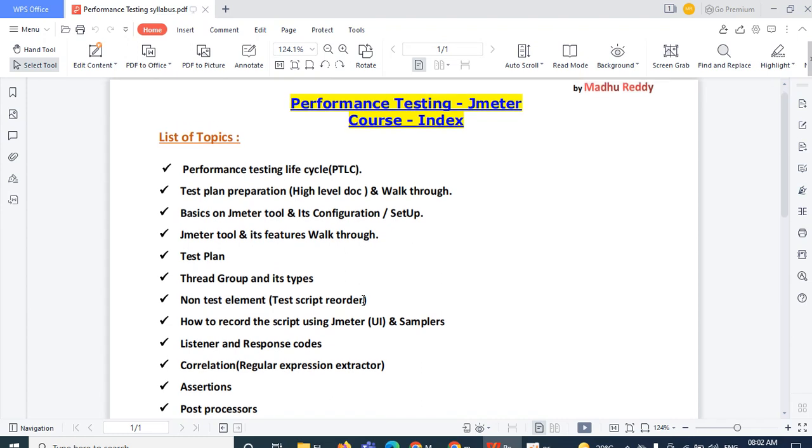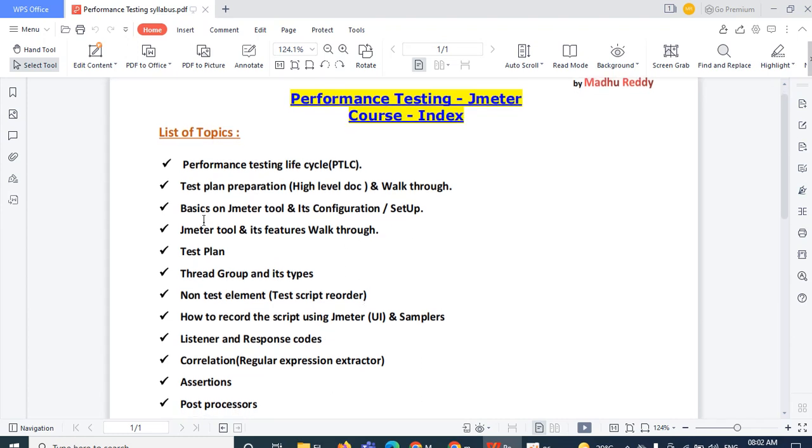Yeah. So coming to the plan. Yesterday I explained to you about the JMeter tool and its features walkthrough. Today I am jumping onto the test plan topic. Already I have explained about the test plan here. So this is not the test plan. Today I am going to discuss the test plan, and whatever I discuss today is not related to this one.